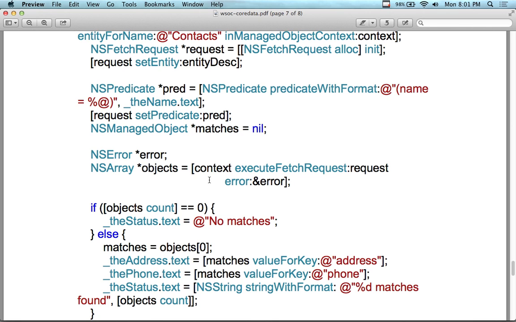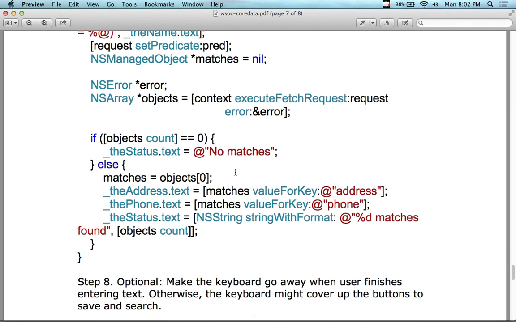Automatically we'll do error. We'll have something on error detection, error handling fairly soon here. NS arrays objects here. Execute fetch request for the request. Return an error if not. And then update the status. So if the object count, we don't get any objects back, if it's 0, no matches.